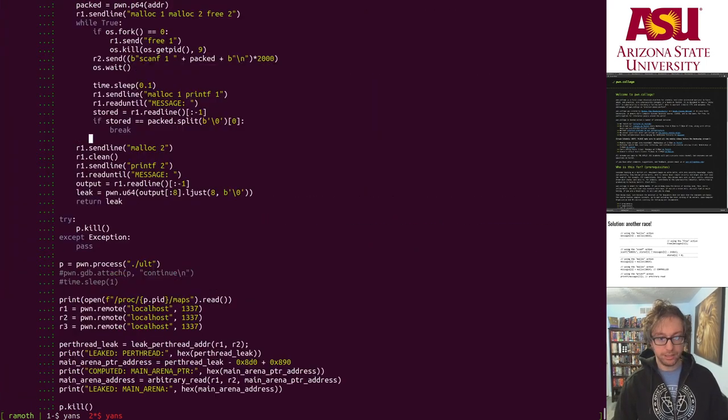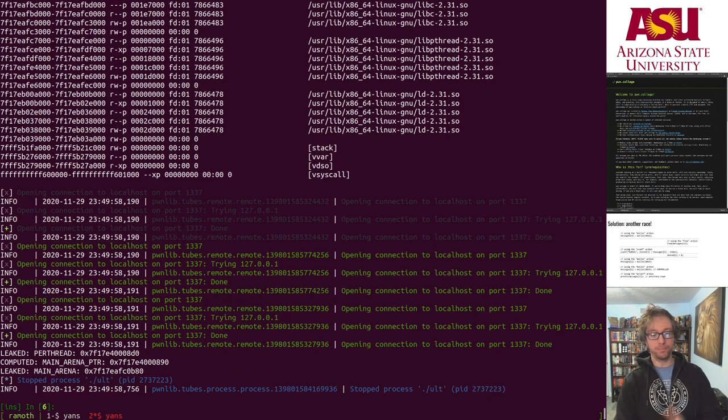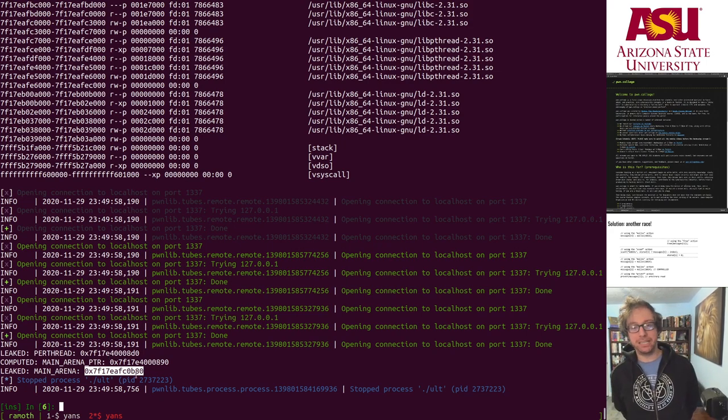We're not winning the race. I didn't send a new line here. This should be sendline, so it never actually started processing it. Let's try that. Boom! We make a correct script, we win the race. So, we won the race, we did our amazing printf, and now we have leaked a pointer into the main arena, which is inside libc.